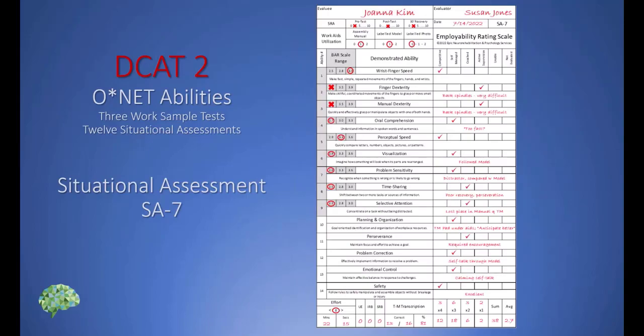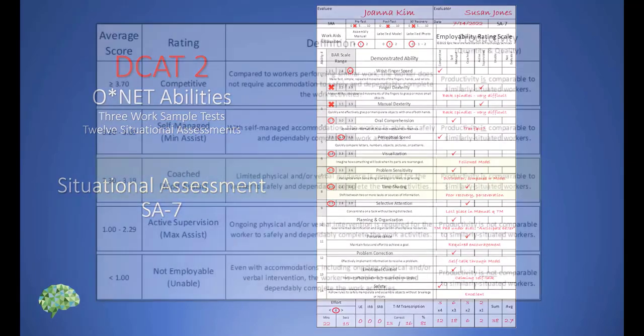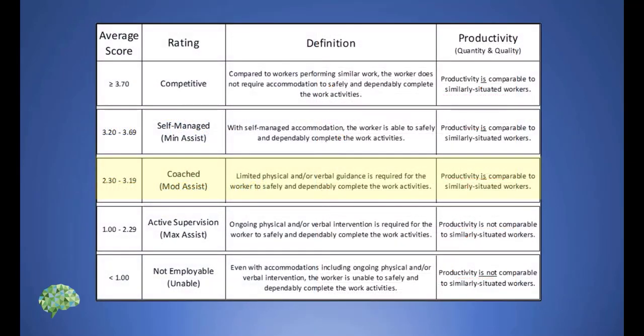There are 2 rating scales built into each evaluation record: demonstrated ability score for each of the 9 ONET variables, in addition to the employability rating for all 14 of the variables built into the situational assessment. The overall employability rating scale score allows us to grade the person's current status. In this case, the client has achieved an average ERS score of 2.7. A score of 2.7 equates to the mid-range score on the Employability Rating Scale that would place the client at what we call the coach level of employability.